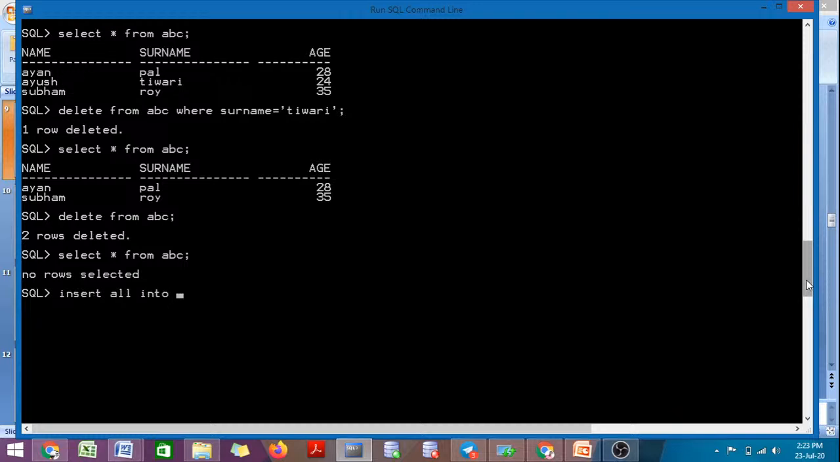Insert all into table name. For example, your existing table structure is already created, that is ABC with name, surname and age. ABC values, then put the value, for example protein, then Roy.